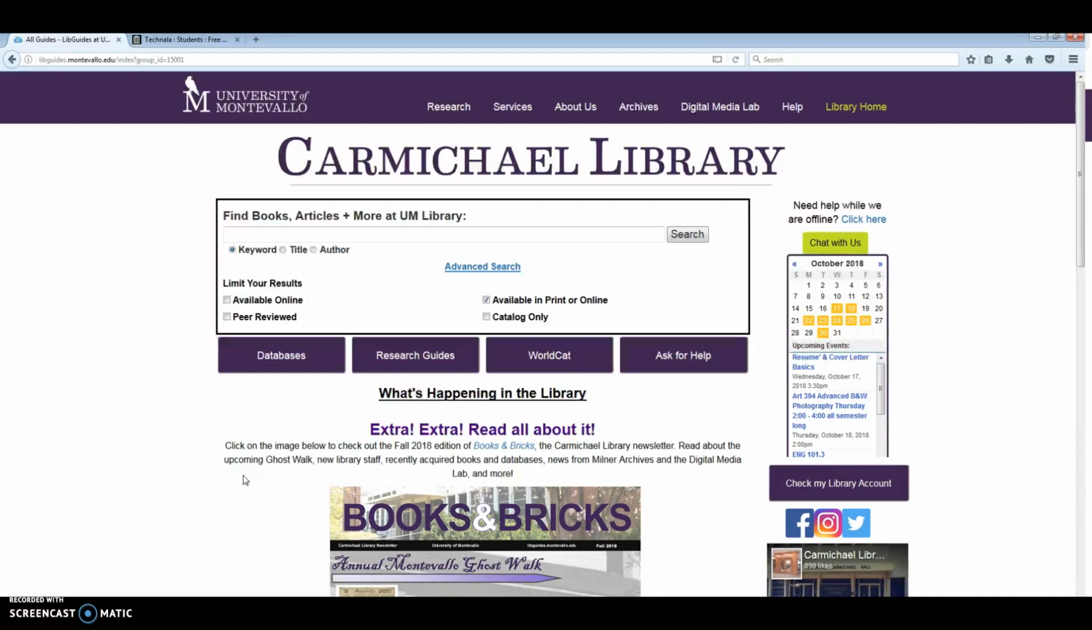The first place I would like for us to go is to the Carmichael Library homepage. That URL is libguides.montevallo.edu. If you can't find it that way, you can simply Google Carmichael Library, Montevallo, and it should be the first selection.